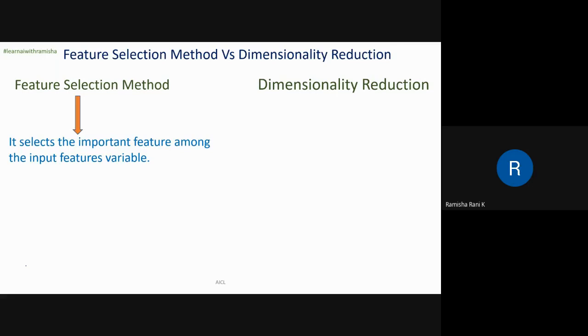So feature selection selects the important features among the input feature variables. Previously I told you we are having 100 columns. From 100 columns, we are going to take only the important features, 5 columns, right? Again, based on the user input, it selects the number of features.